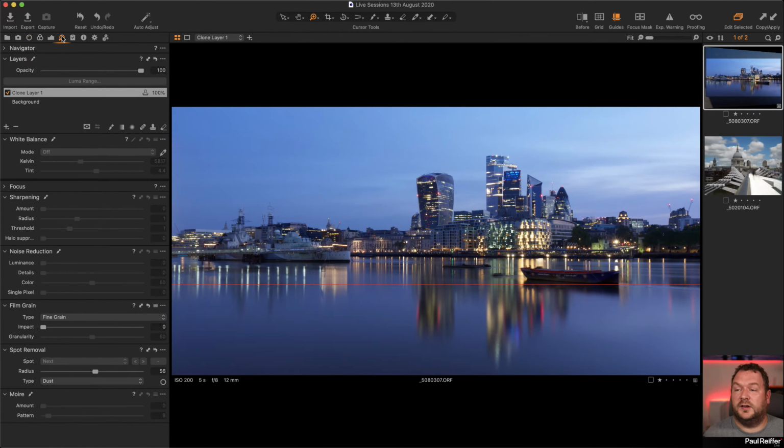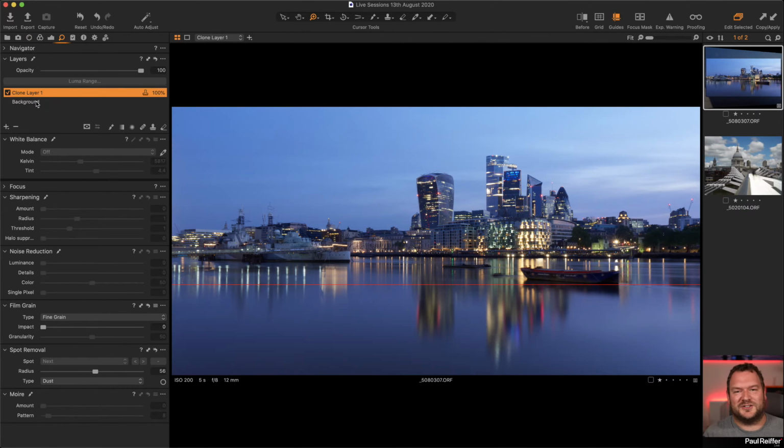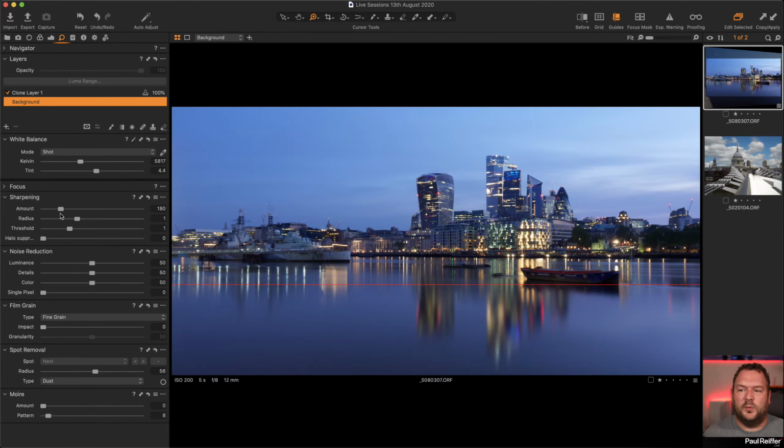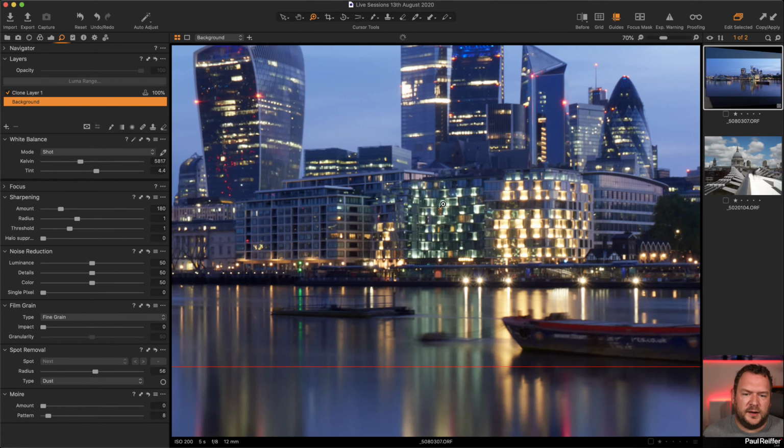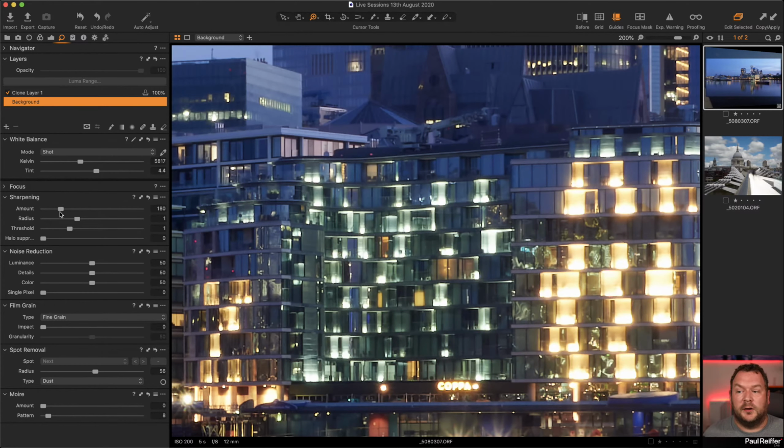So for that I'm going to go to the detail tab, make sure I'm on my background layer. Can't do it to a clone layer, you can't sharpen a clone layer. And with our sharpening I'm just going to zoom into here. I'm going to be really unfair at 200%. What I'm going to look at is making sure that our sharpening is a little bit stronger with a little bit lower threshold, so to apply to more areas with a slightly tighter radius.